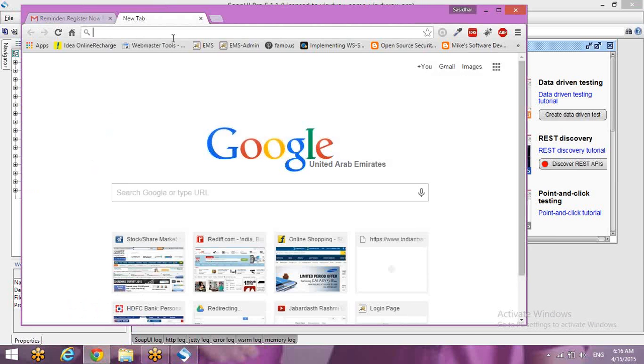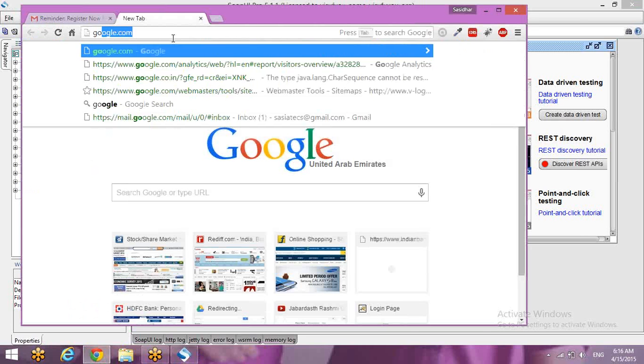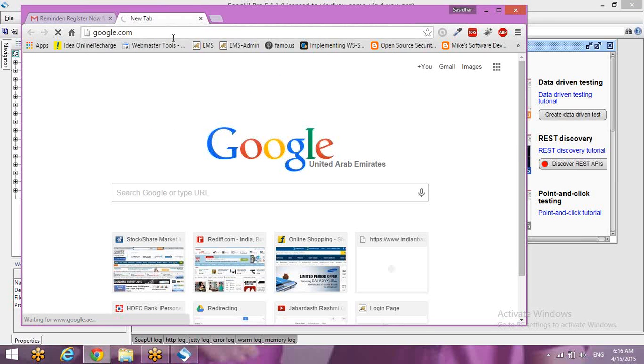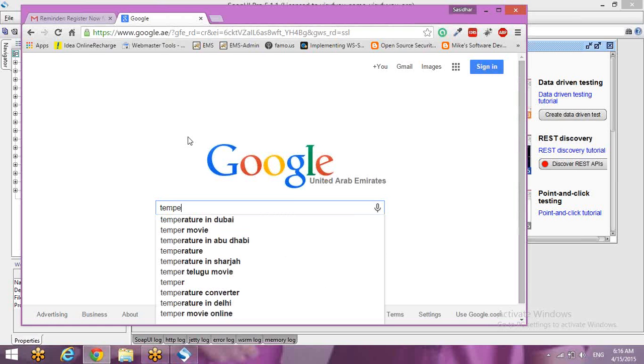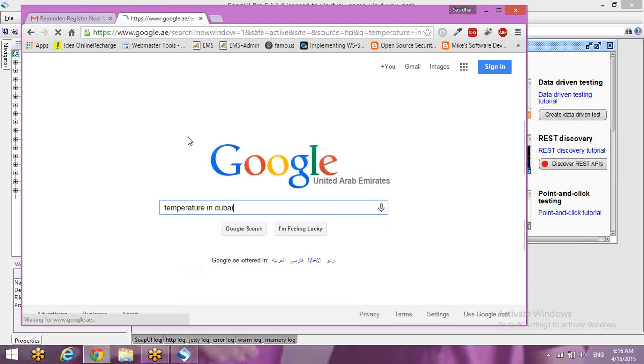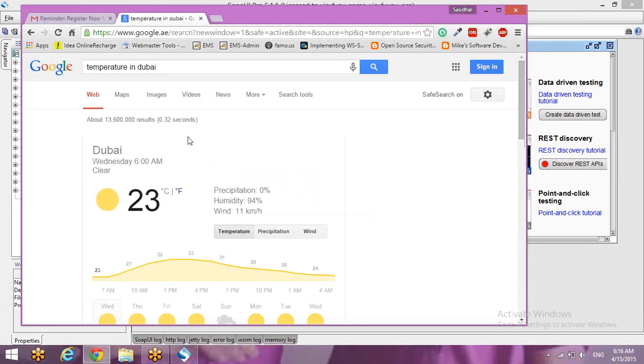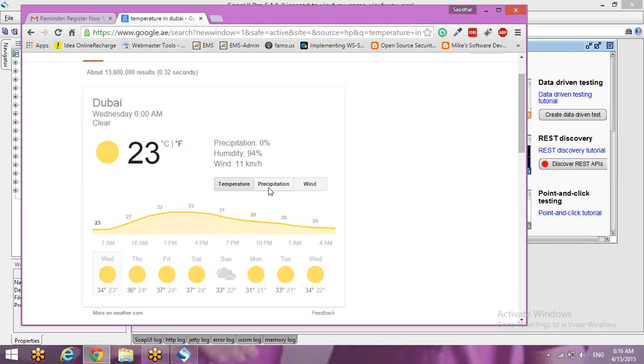So now, let me take a look at Google.com. I'm saying temperature in, let's say, Dubai. The moment I type it, you can see a very nice thing on the screen, right? With nice charts and everything. Let's say you want to display information like this. This weather information is not available with Google. They are getting it from somewhere, right?